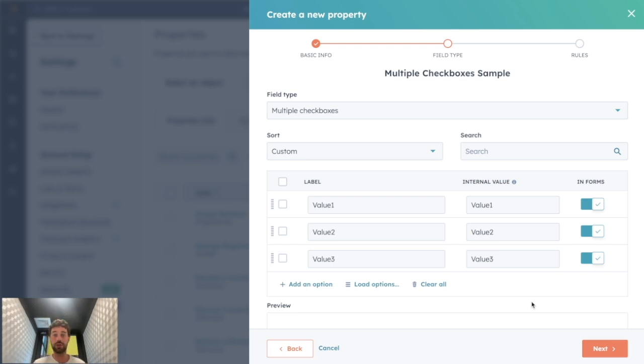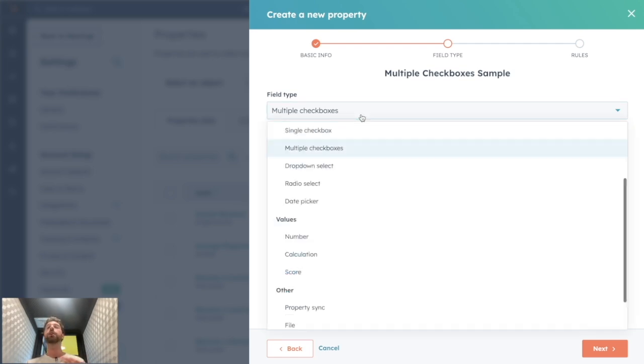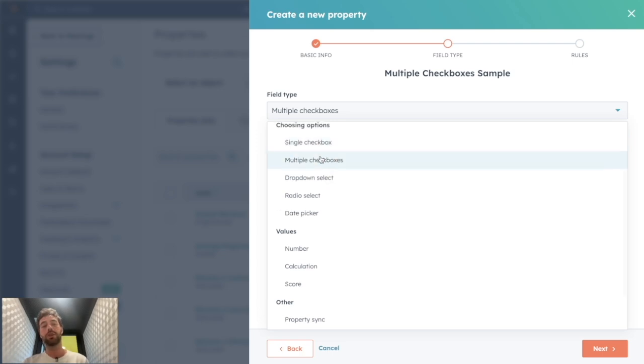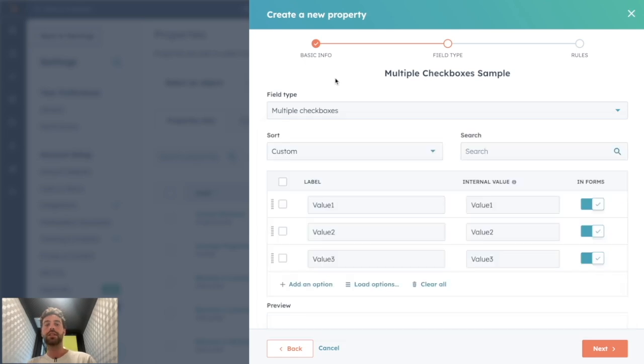And for today's video, it will be a really situational example. How can we import multiple checkbox property values in a good way? As you know, different properties have different types, and one of these types is multiple checkbox. What's the difference between multiple checkbox and single checkbox, drop-down select, radio select, page picker, etc.? Multiple checkbox can have several values for one record.